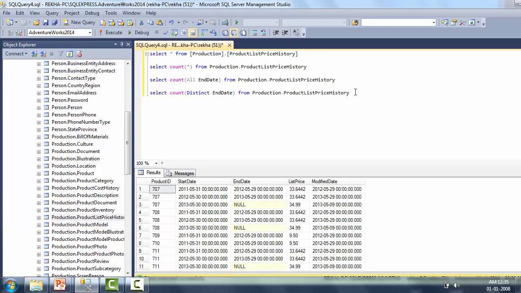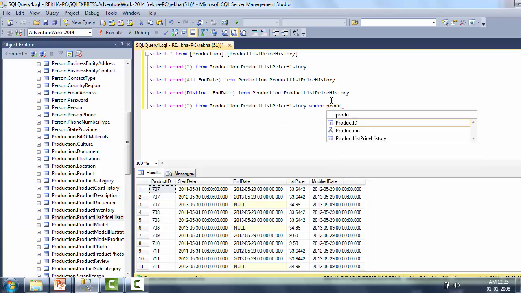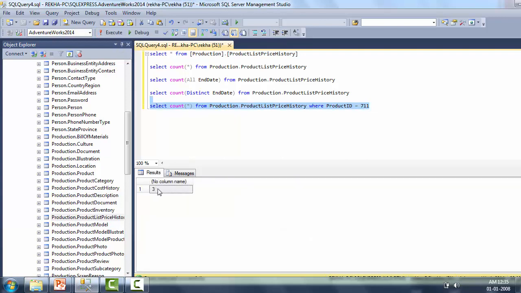So let's use the WHERE condition with this count function. Let's check how many records we have which have product ID 711. So I'll copy this query and paste it over here, and then here I'll use WHERE ProductID equal to 711. Alright, now select this and execute this. So there are 3 records of product ID 711. Alright, so this is how you can apply the WHERE clause in a SELECT COUNT statement.